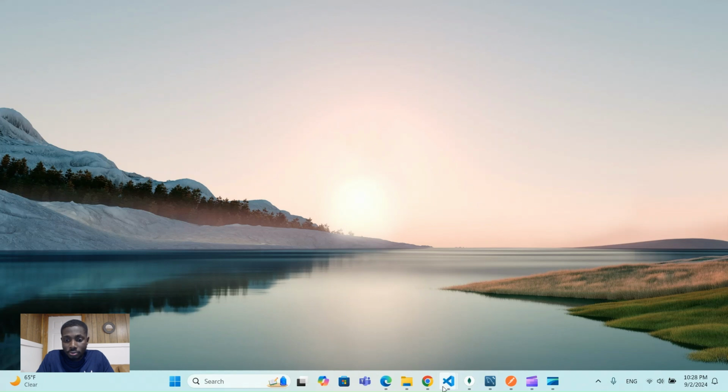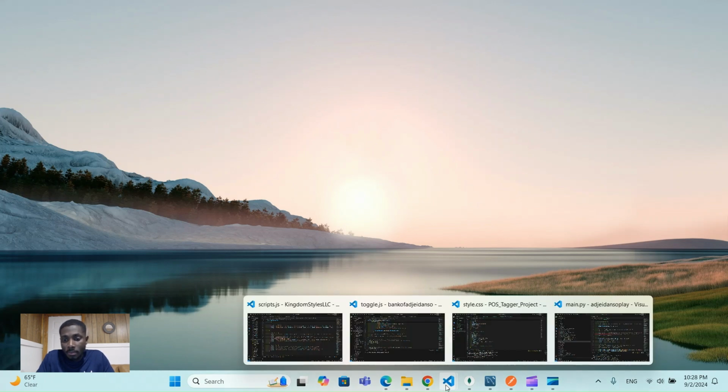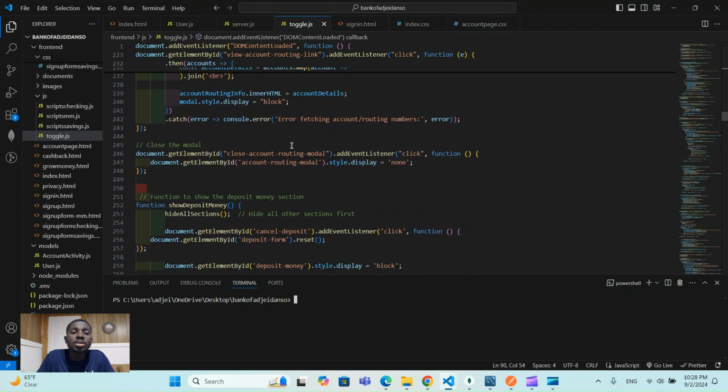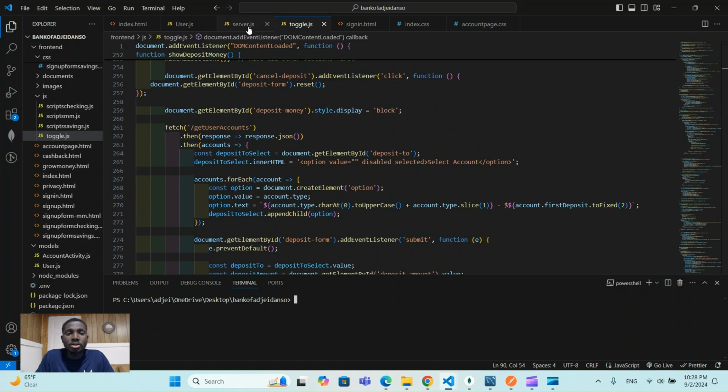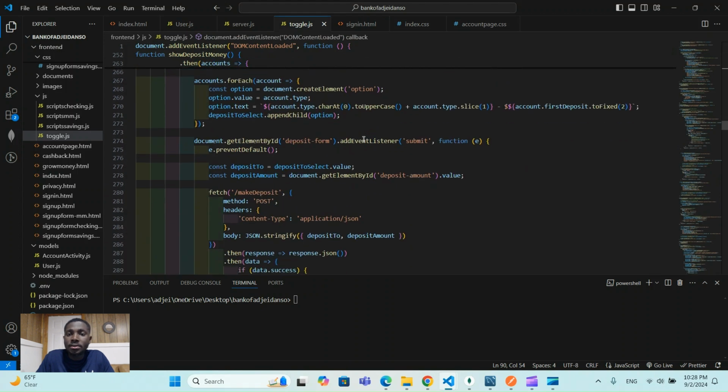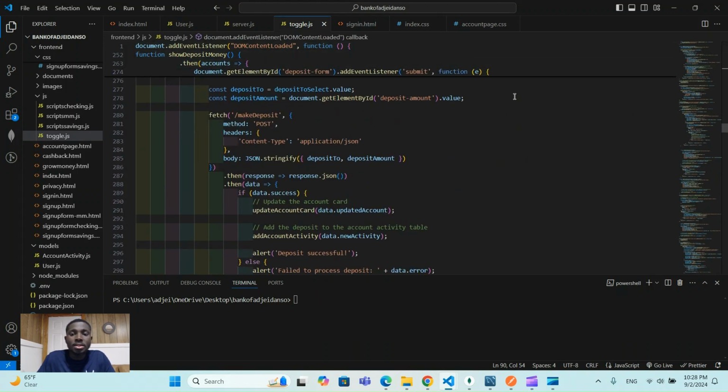So I'll first start by going into my Visual Studio Code IDE, and then just check out some code. These are portions of code that I wrote for this application: the server for the backend, Toggle.js for interactions with the components. The tools I use for my online banking system are HTML and CSS for the front end, with vanilla JS for the interactions between the components. I also used some DOM manipulations, and then to make things simpler and easier, I implemented jQuery.